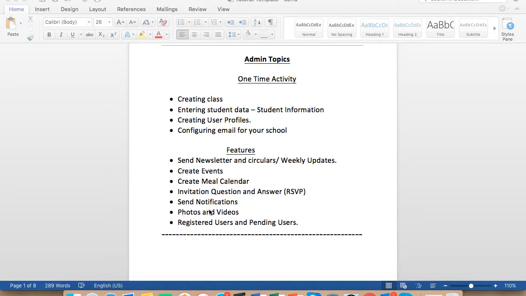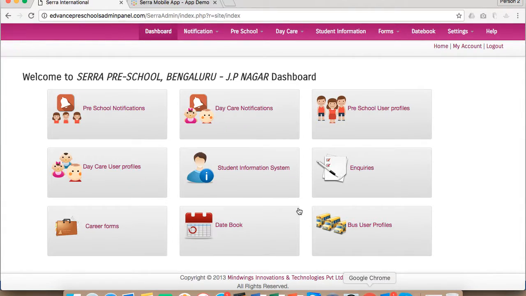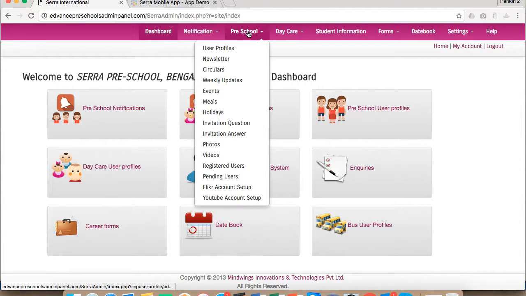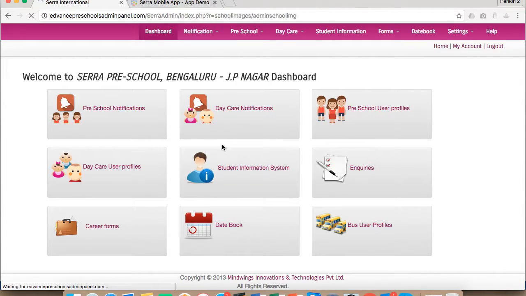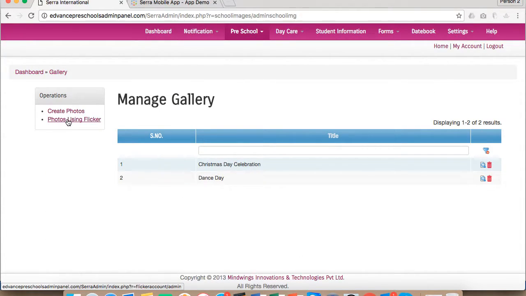Now let's see how to upload photos and videos in Serra app. Go to admin, click on preschool. Now you can see this link, photos. You click on that, and there will be two links. There are two ways of uploading a photo.